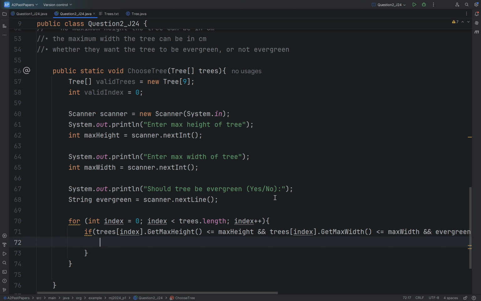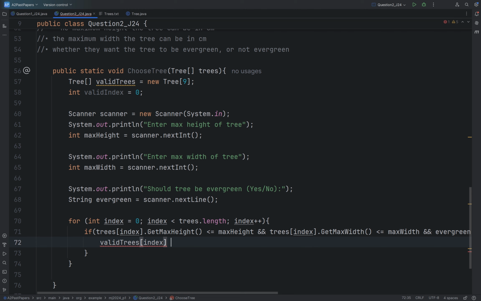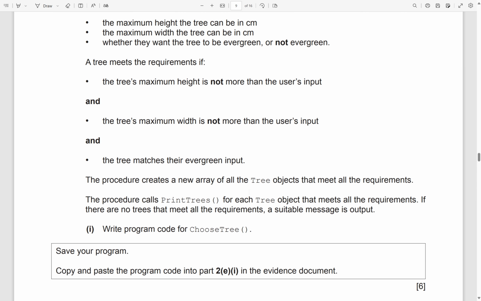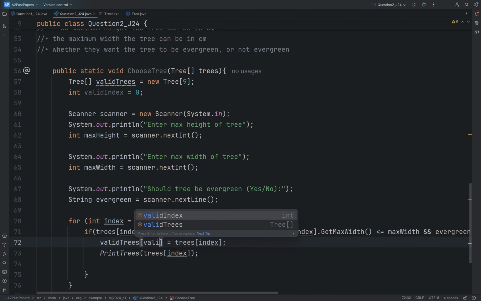Right then, if it is true, it says we want to add this to the valid trees. So let's go valid trees index, and that's going to be equal to trees index. I think it then said we also want to print, so we print this trees index. Was there anything else we need to do? If there are no trees that meet the requirements, a suitable message is output. So I guess we also need to increment this valid index. And I think actually this shouldn't be valid trees, this should actually be the valid index.